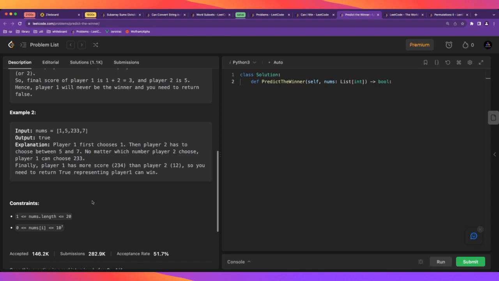We have a few examples, and this is important here in this problem. The maximum number of elements is 20, and the values themselves are quite big, 10 to the 7. So this is a hint that whenever you see a small number, around 20 or less, you can start considering all subsets.